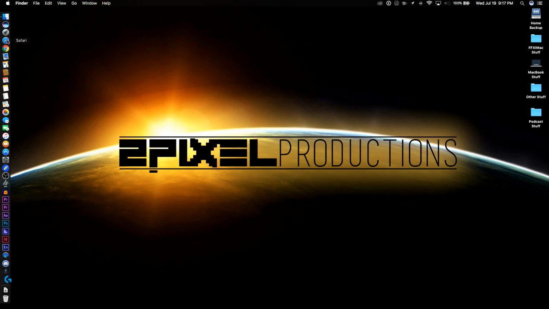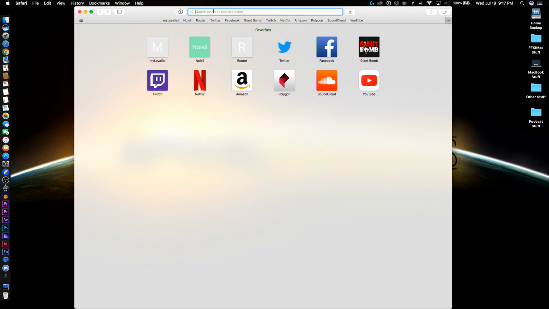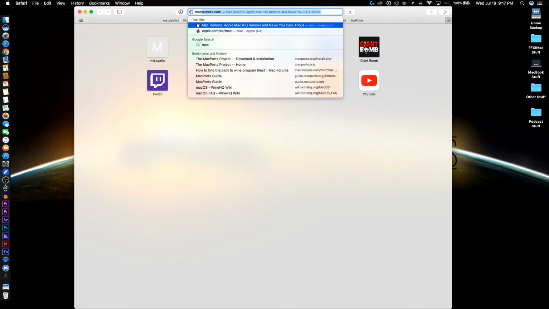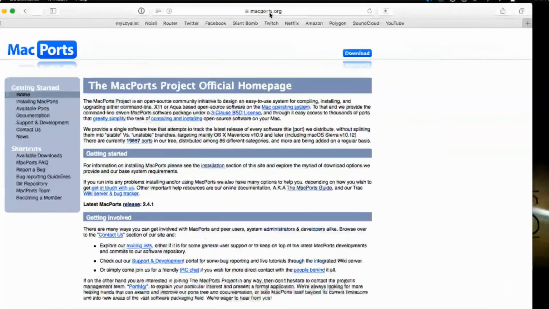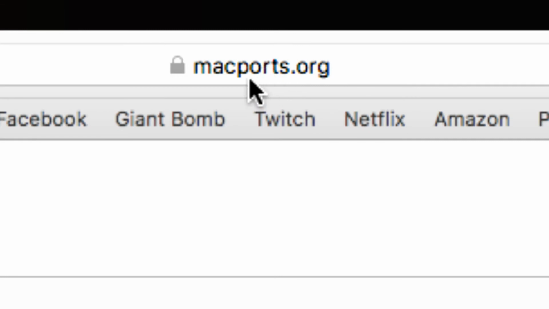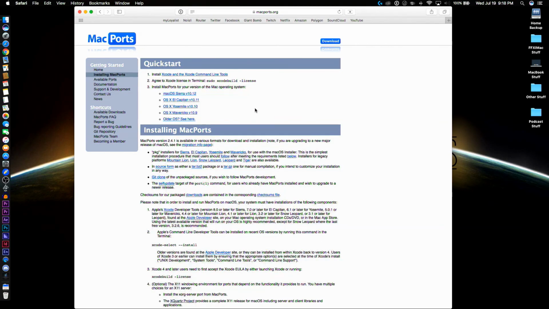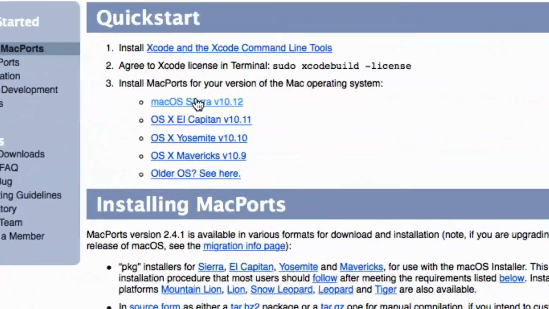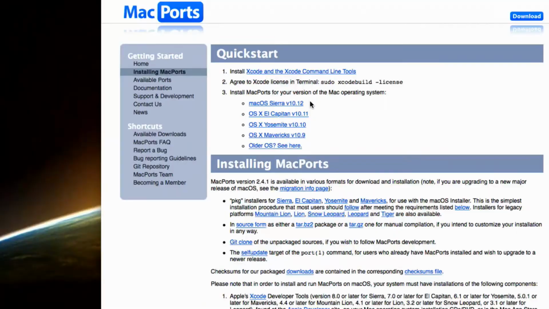Now what we're going to do is open up Safari or Chrome or whatever once again. And this time we're going to look up MacPorts. And this actually took me directly to macports.org. As we can see here, macports.org. And we're going to go over here to installing MacPorts. Because we're running macOS Sierra, we're going to click on macOS Sierra version 10.12.